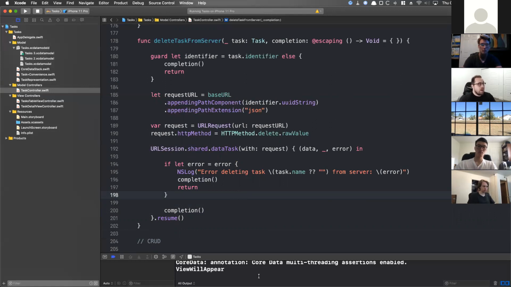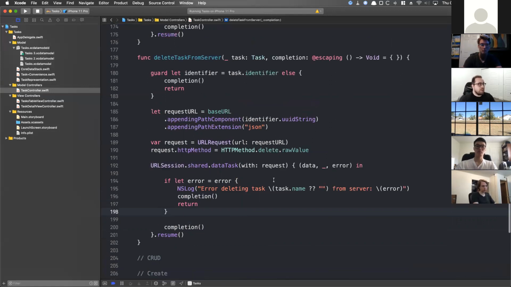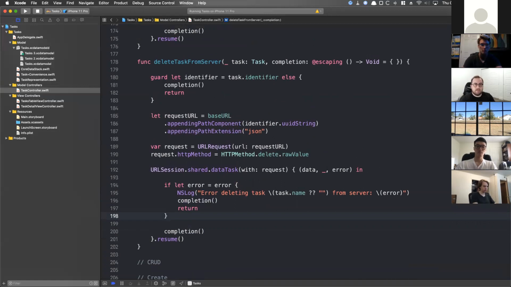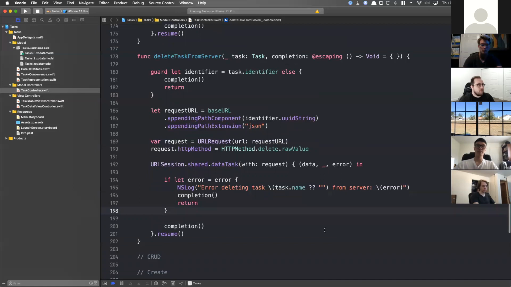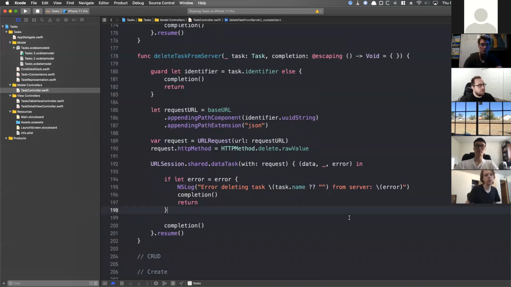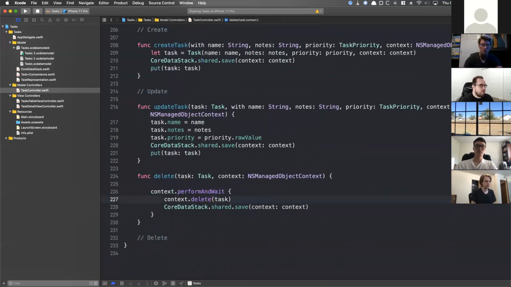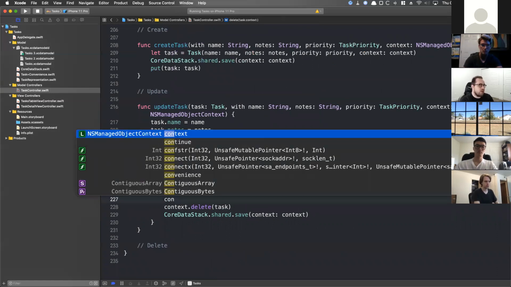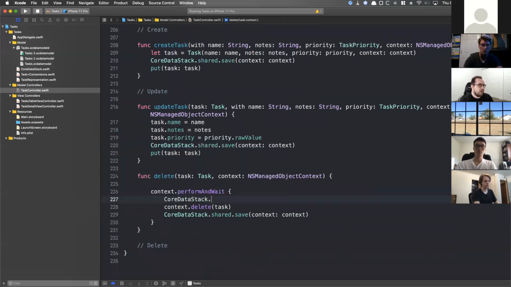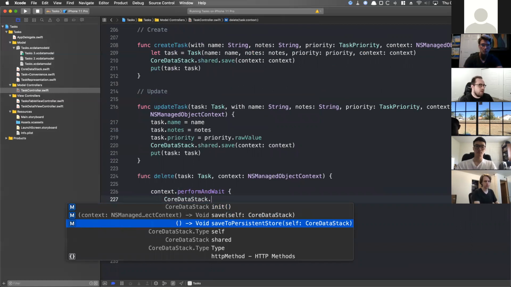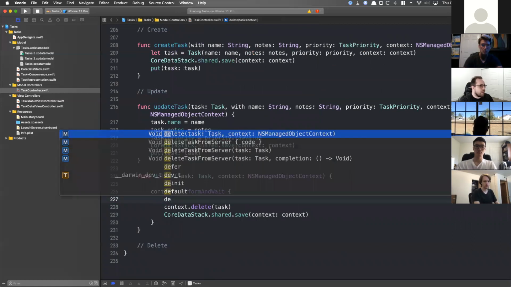So now we just need to throw that in our delete function. Really, the only hiccup is we need to delete the task from the server first before we delete it from core data. Because if we delete it from core data, then it's gone, essentially. So before we call context.delete, we're just going to call, oh, wow, no, not core data stack, just delete task.